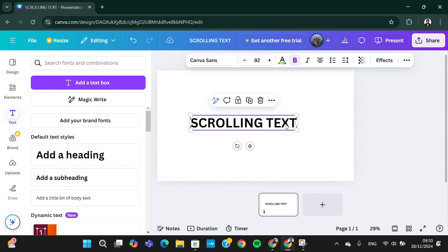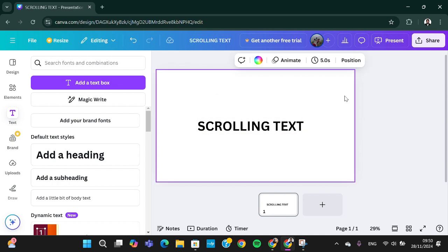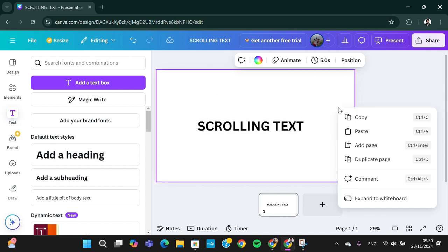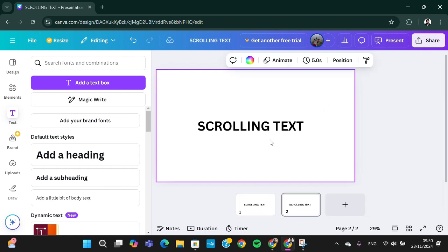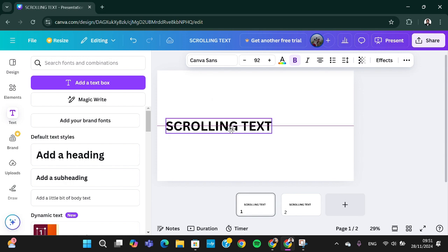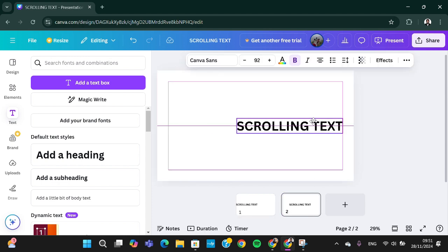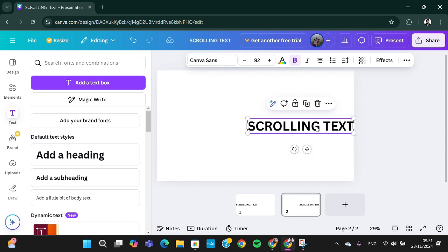I'm just going to leave it like that, and I'm going to duplicate this page. We can tap on the page and then right click on it and then select duplicate page. Okay, and then I'm going to go back to my first page and place the text right here on the left side. And on the second page, I'm going to place the text on the right side.